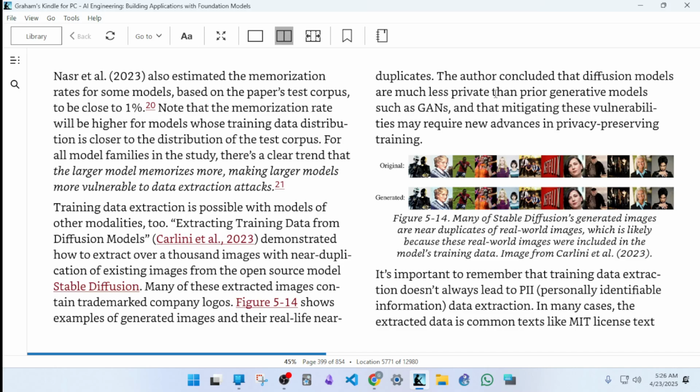So anyway, moving on. Nasr et al. 2023 also estimated the memorization rates for some models based on the paper's test corpus to be close to 1%. Note that the memorization rate will be higher for models whose training data distribution is closer to the distribution of the test corpus. For all model families in the study, there's a clear trend that the larger model memorizes more, making larger models more vulnerable to data extraction attacks.